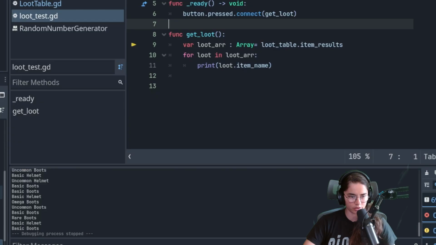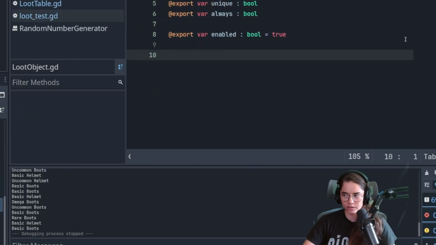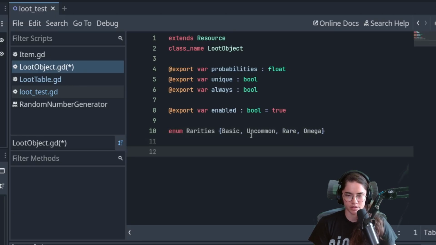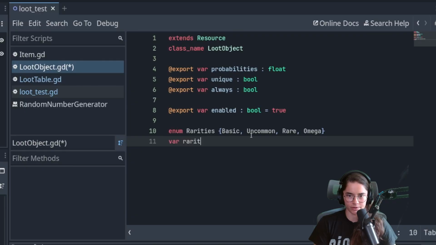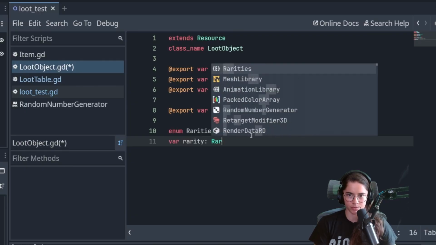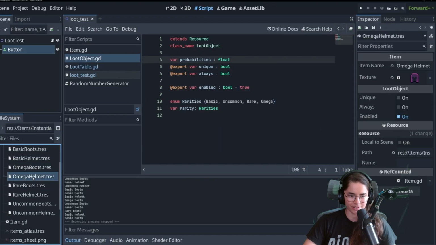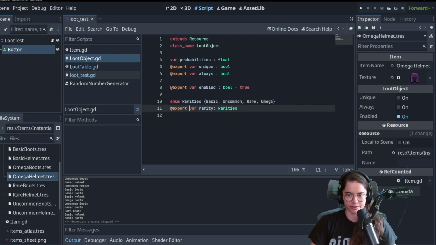Especially with testing the values and tinkering with it, we're going to go into our loot object and create an enum called rarities. It's going to be basic, uncommon, rare, and omega. Var rarity is going to be of type rarities. And I'm not going to expose this probability, because it's very annoying to put the probabilities in each time. We are going to export rarities.